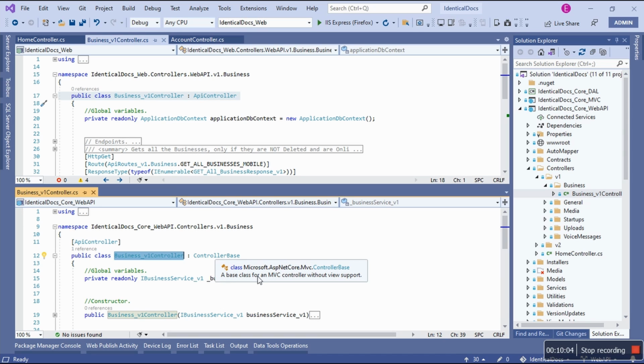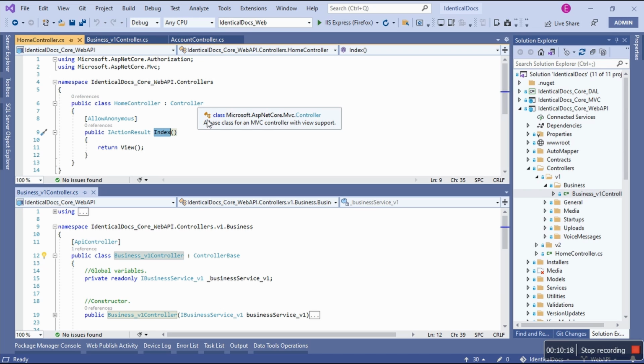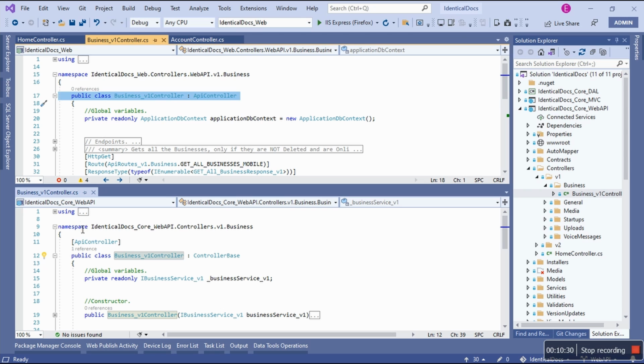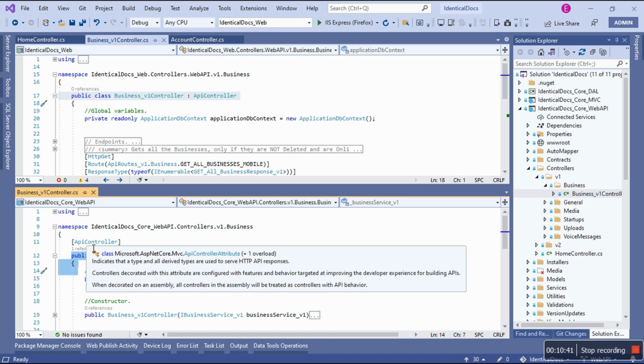It says a base class for an MVC controller without view support. What about Home? A base class for MVC controller with view support. Do you see the difference there? But look at what Microsoft did. Now Microsoft, through the ASP.NET Core team, decided we need to decorate this class. There's a reason why we need to decorate this class with this attribute called ApiController, and it provides a lot of stuff, by the way.